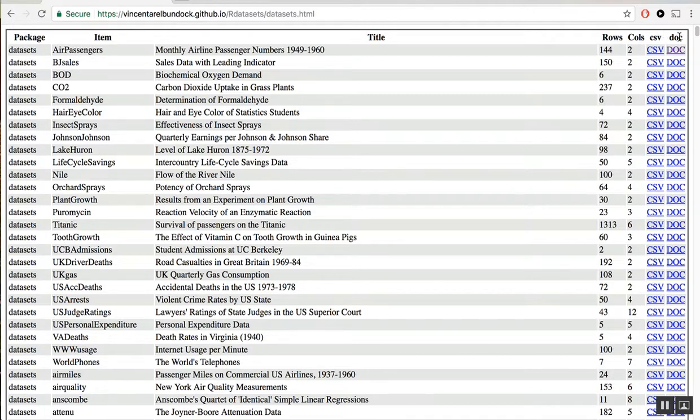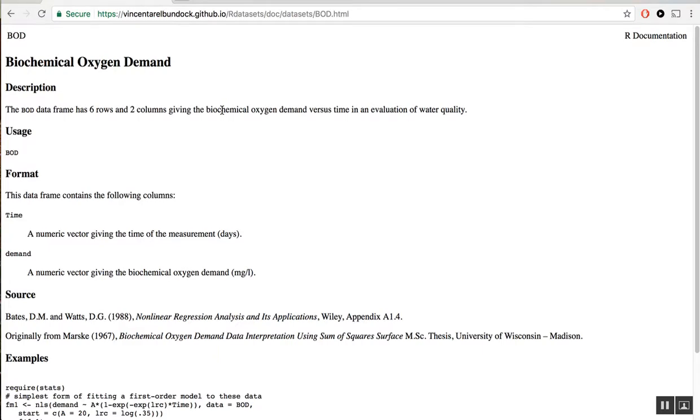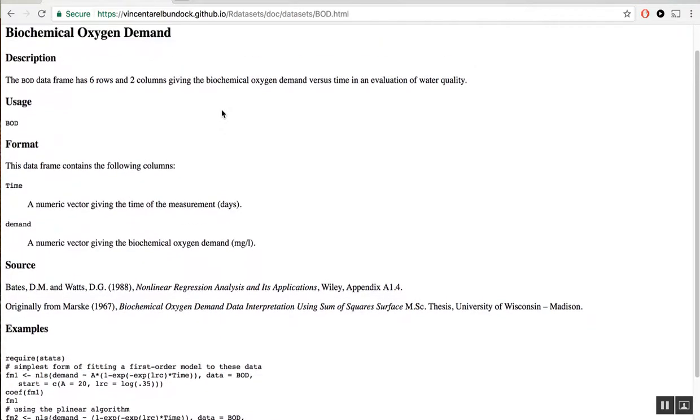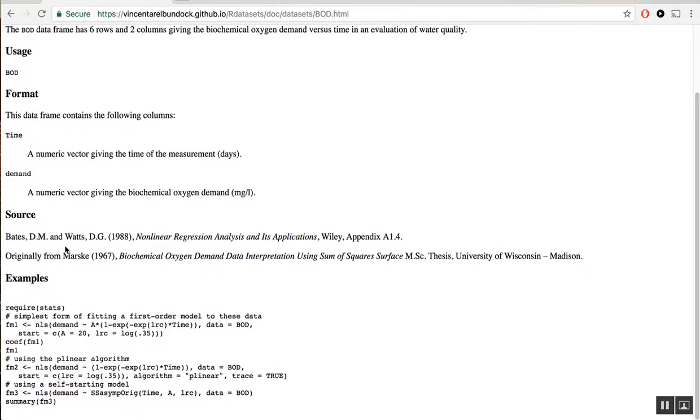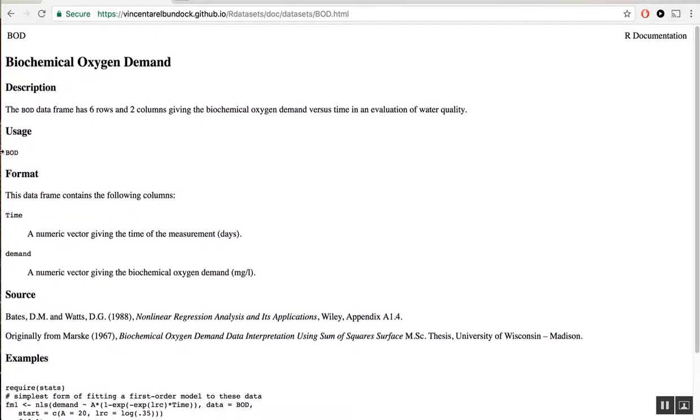And then finally, this doc column, this last column, is probably our most important column to really pay attention to. For example, if I'm interested in this BOD, biochemical oxygen demand data set, but I'm not quite sure what it is, I can click on doc, and this will take me to a description document about the entire data set. So it'll tell me all of the variables. It said it's 2 columns, but the 2 column variables are actually time and demand. It'll give me the actual source, and then it'll give me any background or pertinent information that I need in order to use this data set.